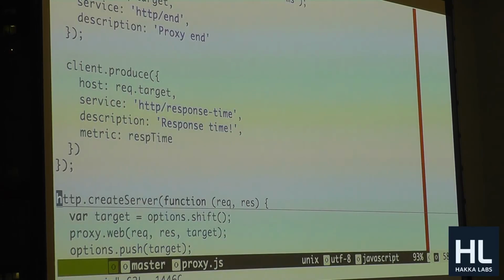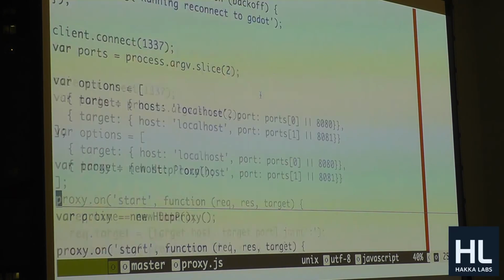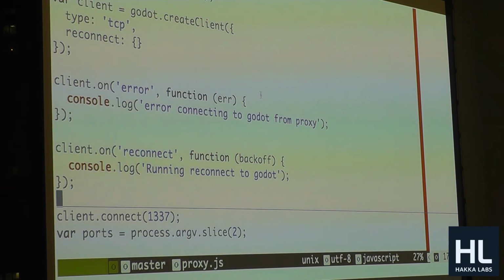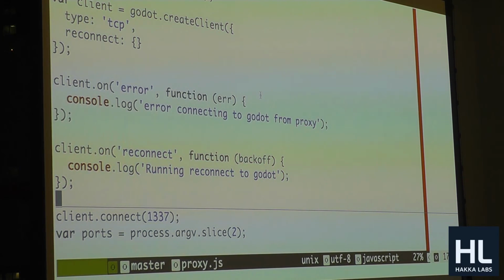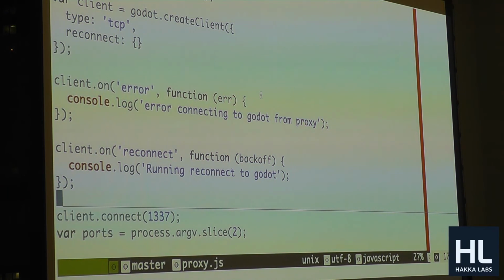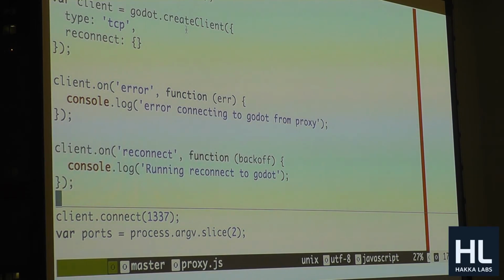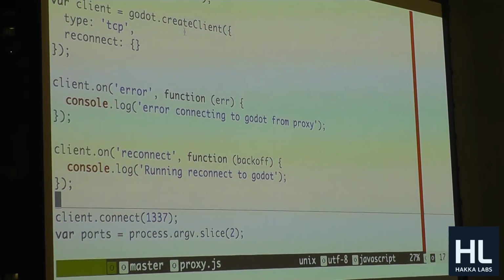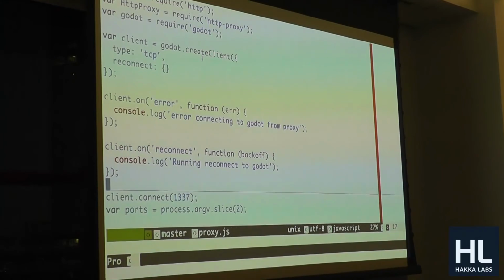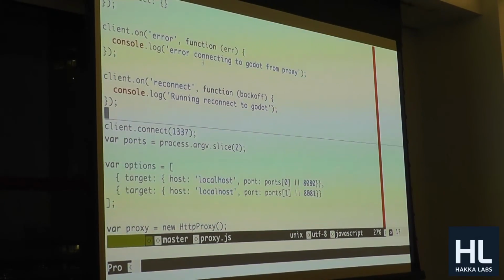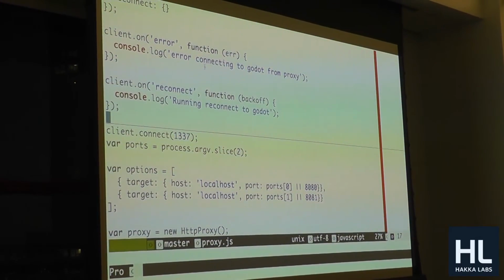So let's take a look at the code. This being the proxy code, this is basically a simple HTTP server that on each request will arbitrarily load balance over the two predefined servers that I have. They're both running on localhost on two different ports. I will also create a Godot client so that I can send any of the data that I'm producing along to another Godot server to process.